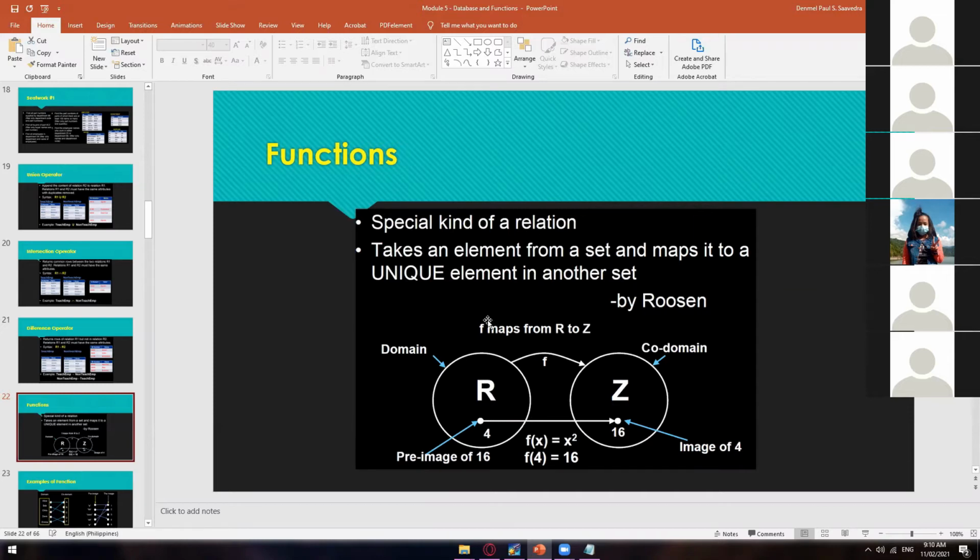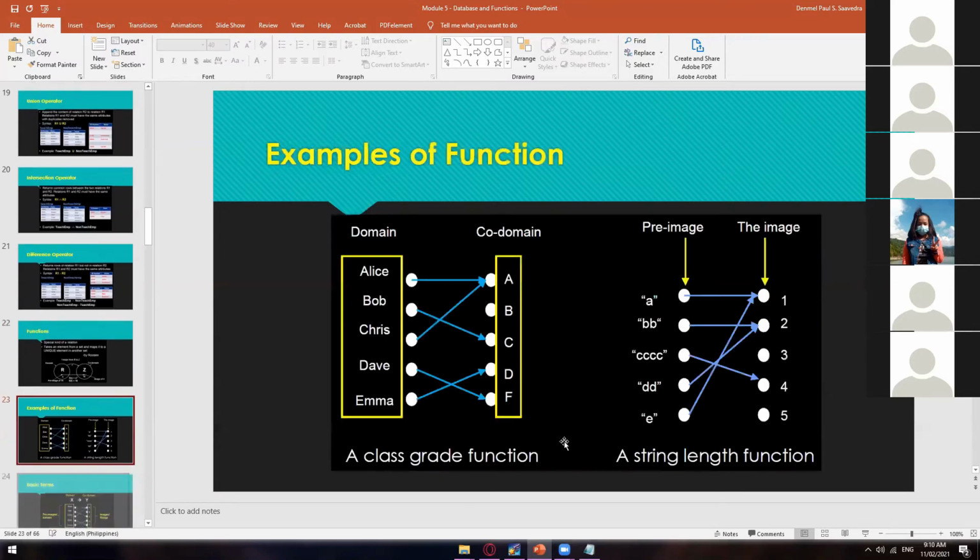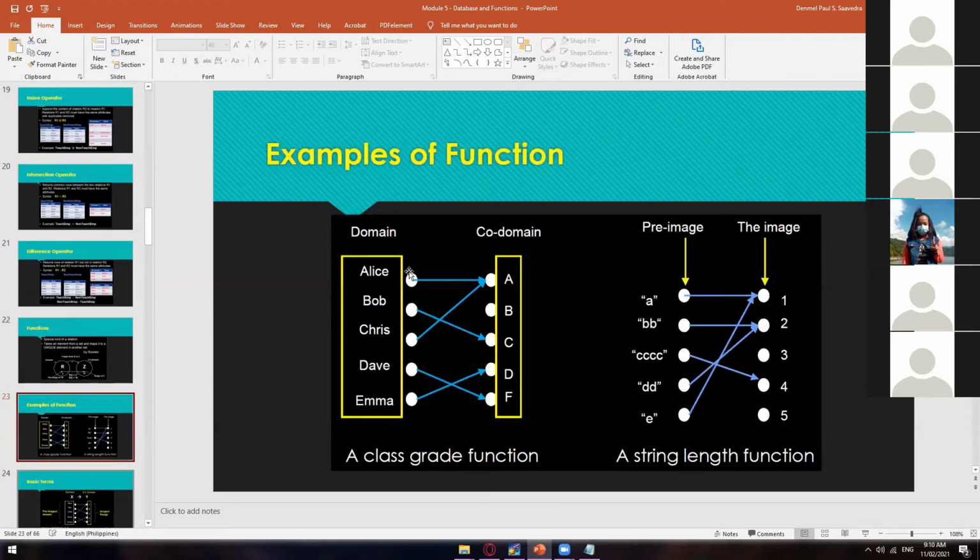So how did we arrive at this second set? This one was derived from the first set with the use of a function, and that function depends on a certain formula. So as usual, we have the domain and then the co-domain. All right, let's move on to the example when it comes to functions.